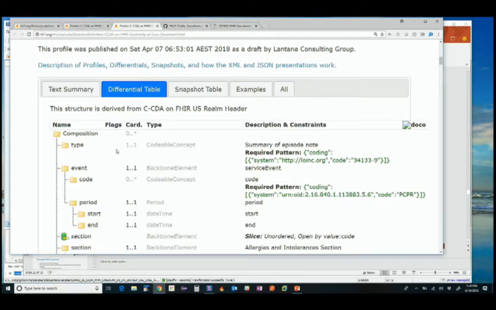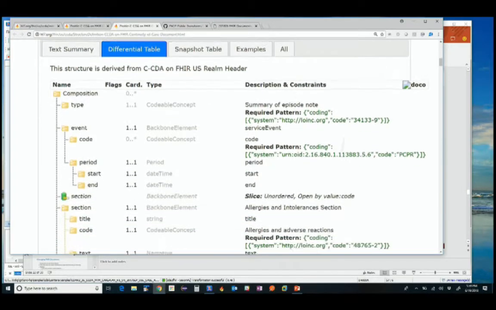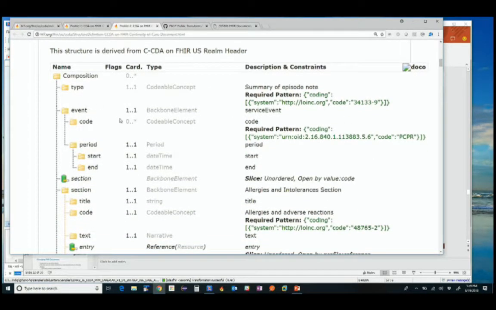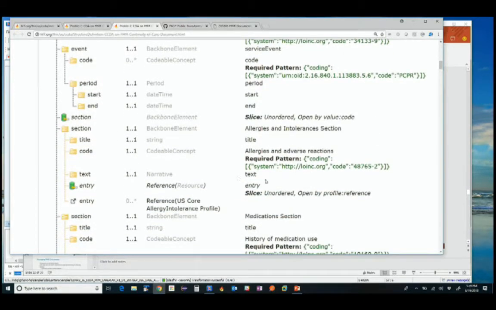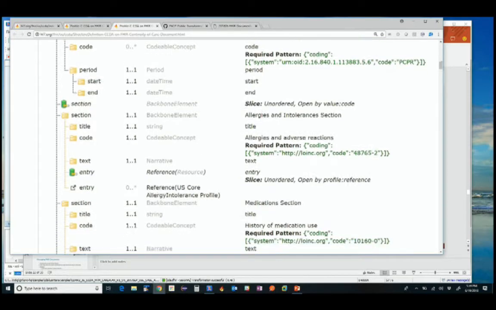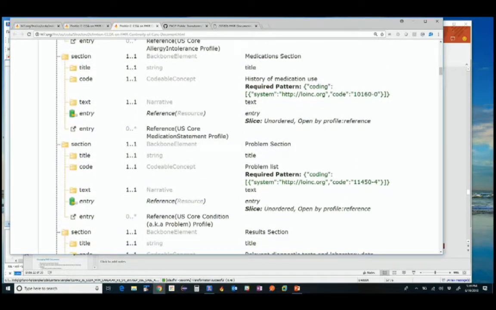In this case, we bound the type to this code from LOINC. That's the code for summarization of episode note. We've required that you have a service event showing the start and end periods over which you're summarizing this patient's care. And then we have a series of sections like allergies, intolerance, medications, and such. In other words, exactly the same sections, with the same requirements or cardinality, that you would see in Consolidated CDA and the old CDA-based spec.